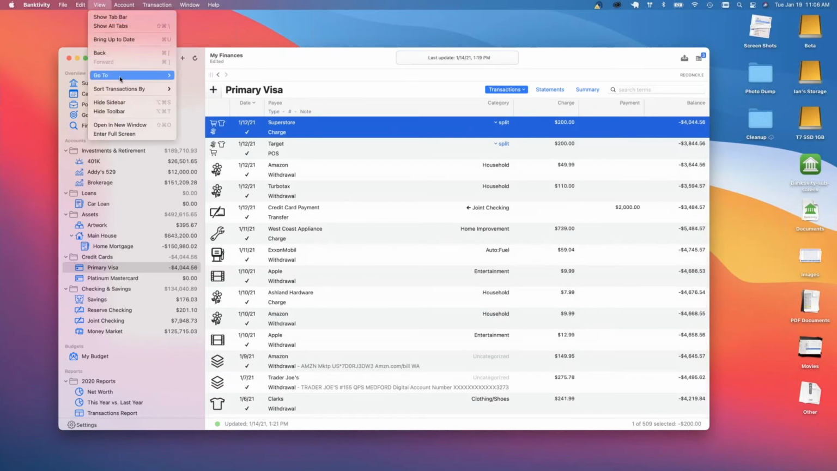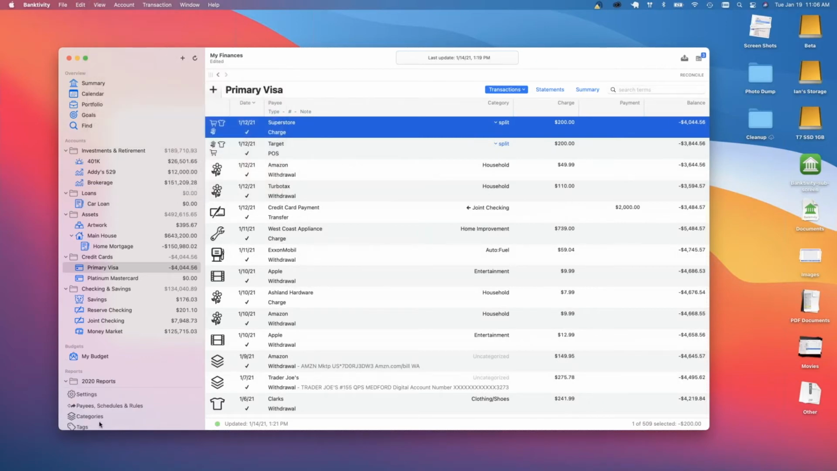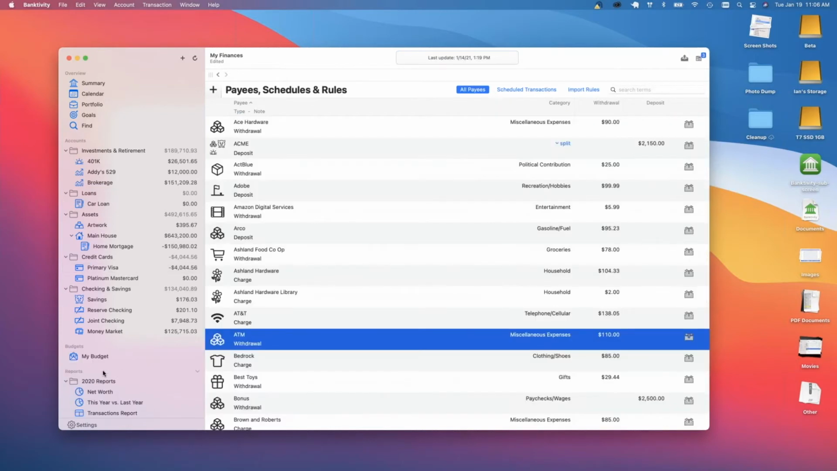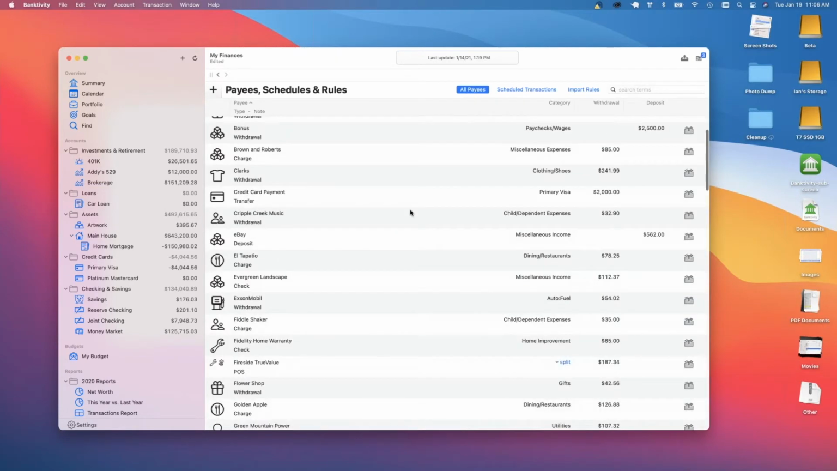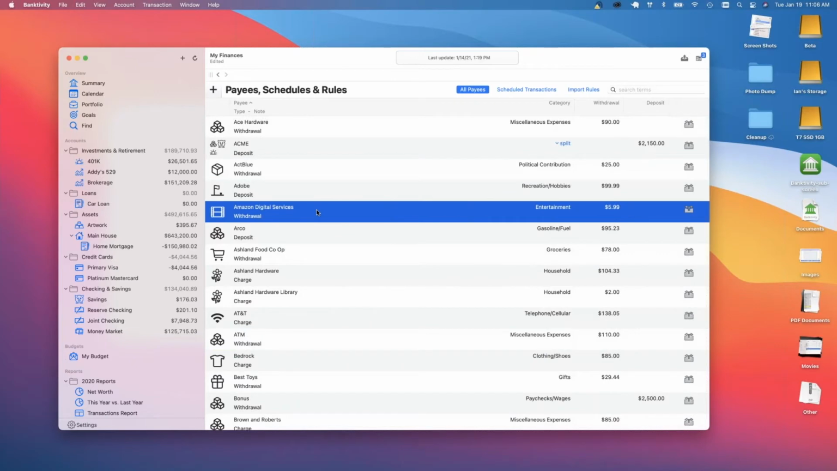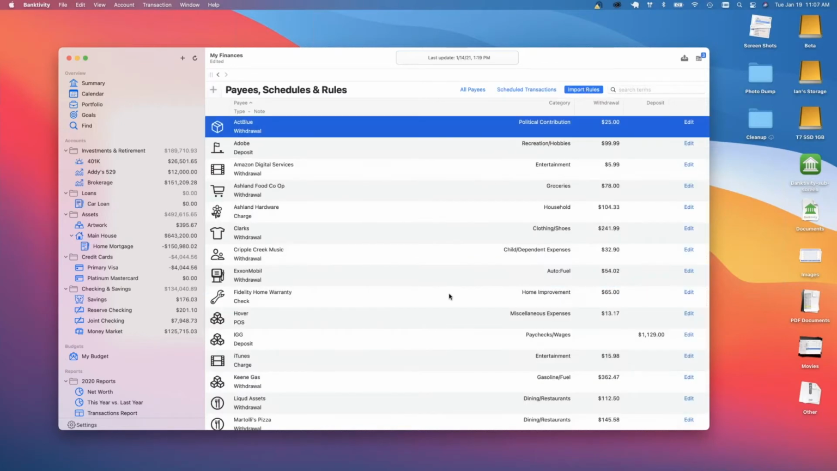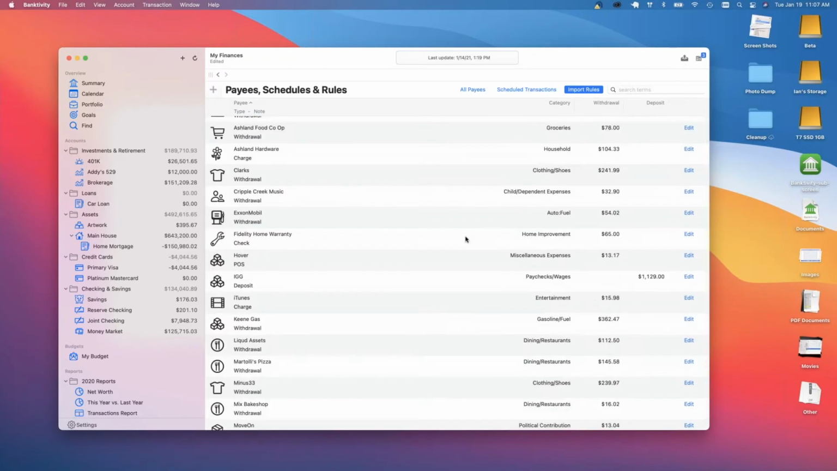You go to View, go to Payees, Schedules, and Rules, or you can go to Settings, Payees, Schedules, and Rules, which takes you to the same place. And you'll see at the top here, we have all payees. These are what are used to fill that list, all these things you see here. And these are your payees, and these are essentially the templates of transactions. Now, if you want to just see the payees that are scheduled, you can hit here and go to Scheduled Transactions, and you get a subset. If you want to just see the payees that have an import rule associated with them, you can click here and you get the ones that have just the import rules.